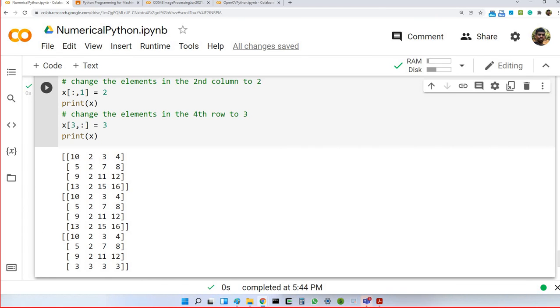Prabhat, index should be 3. 4 will give you an error because index starts with 0, so 0, 1, 2, 3. Right.